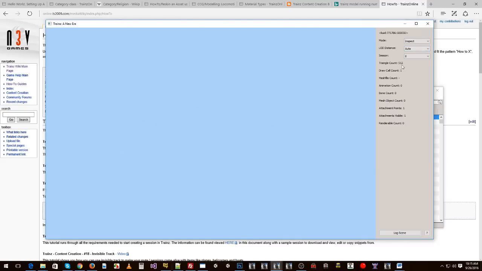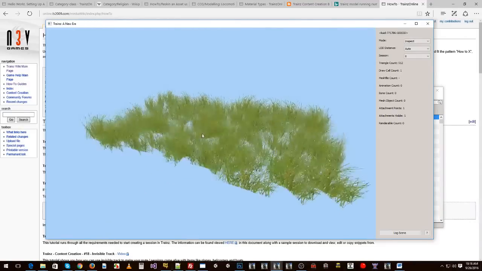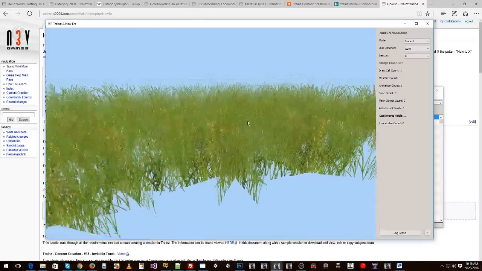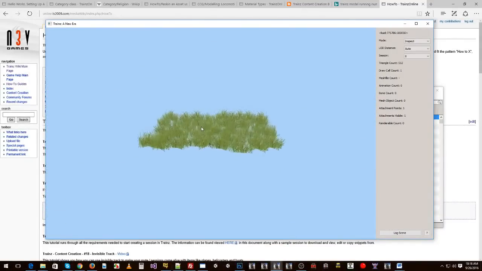this is meant to be changing how many triangles and draw calls it's showing, but obviously this asset itself doesn't actually have any LOD. So this has no lower levels of detail. What you see is what you get all the way to infinity, or your draw distance, which is your settings in Trainz. So there's no LOD, doesn't matter. I'll hit it to 5,000.